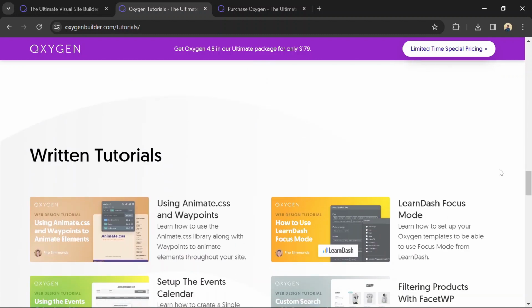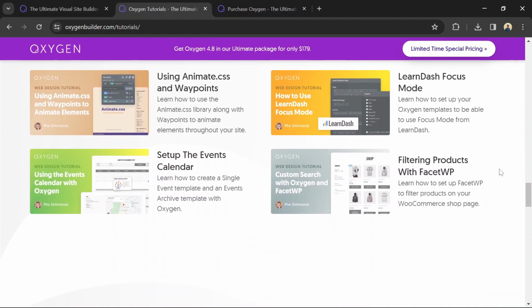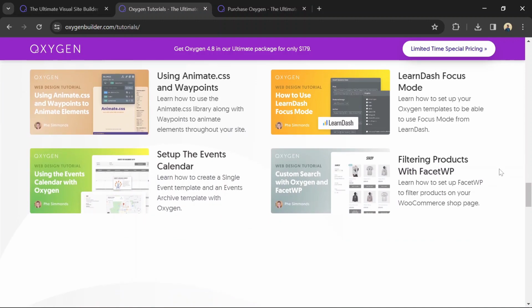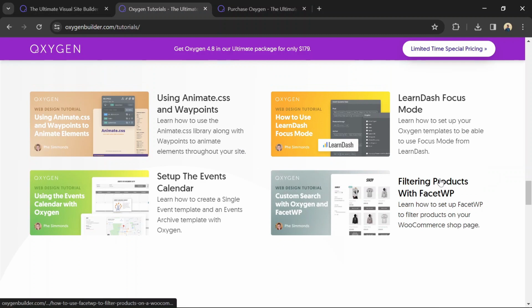Create menus to link your pages together and allow visitors to navigate your website. Ensure your website looks good and functions well on all devices by using Oxygen's responsive design features.